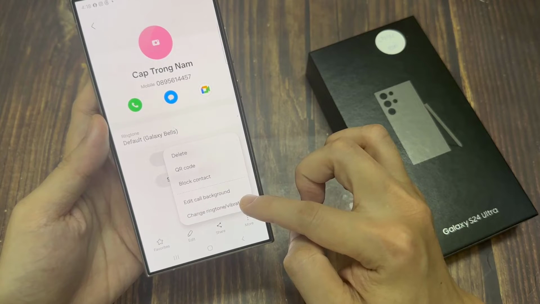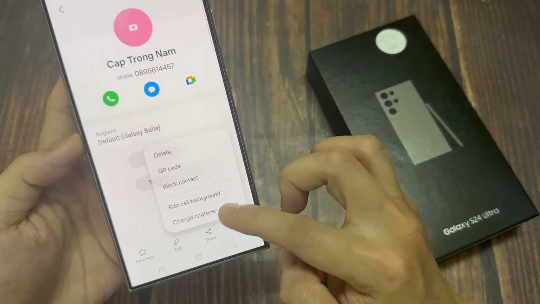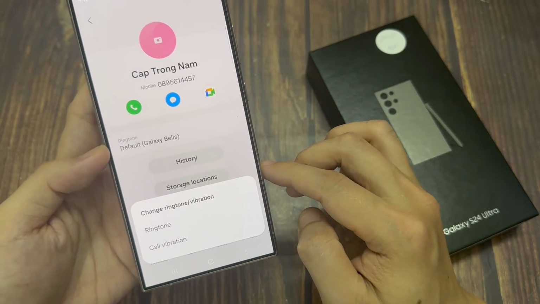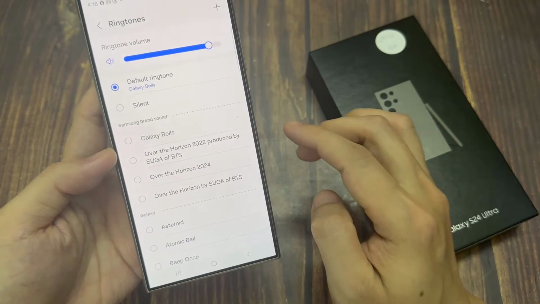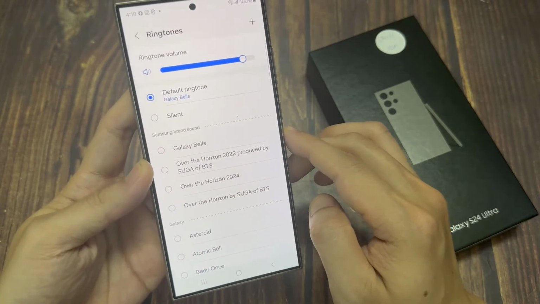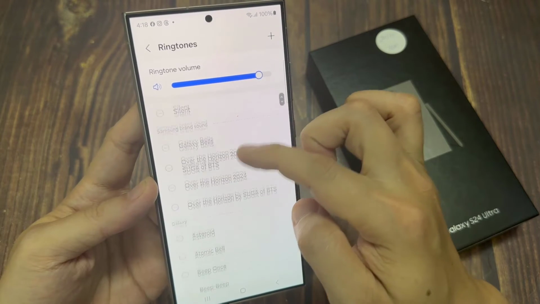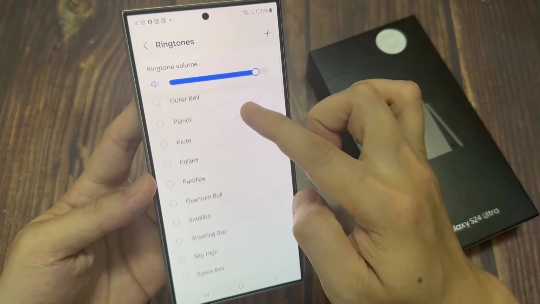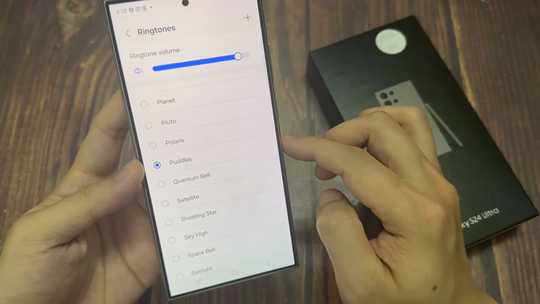Next, tap on View More at the bottom. And then tap on Change Ringtone, Vibration. Select Ringtone. In the list here, select a ringtone that you would like to set for this particular contact.